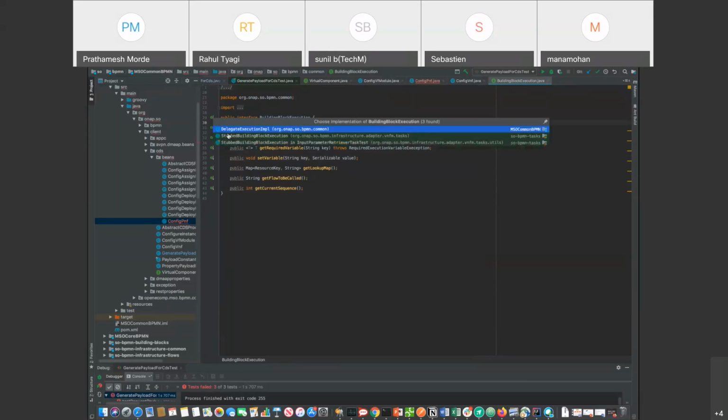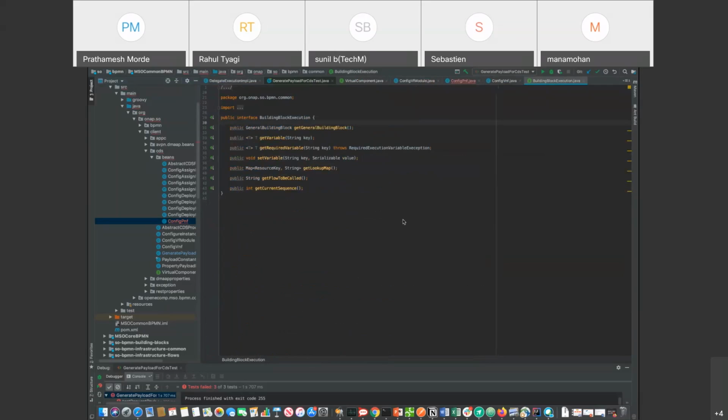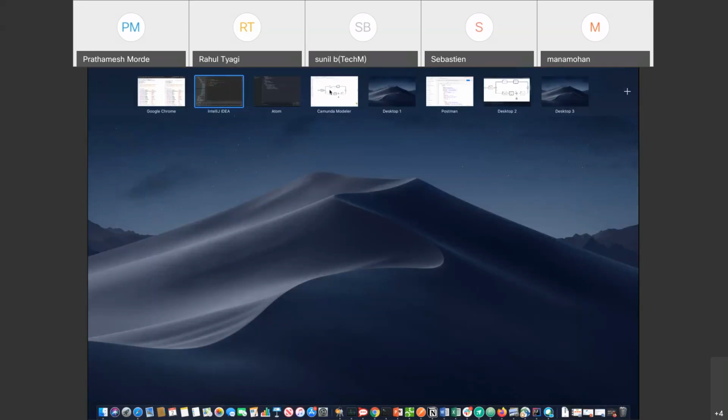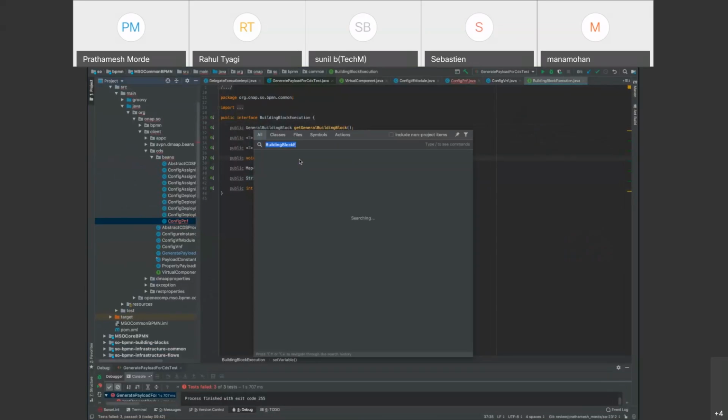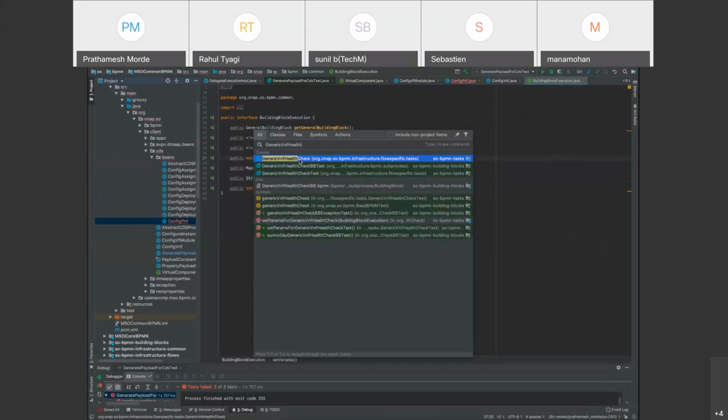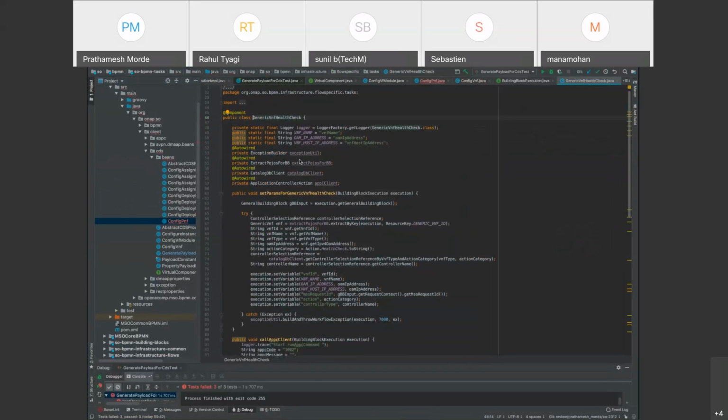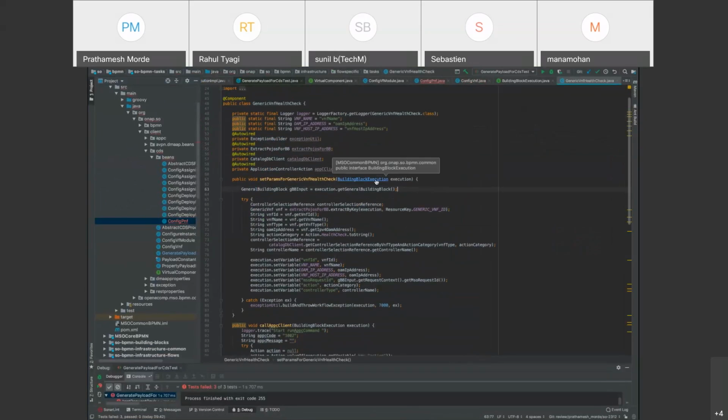Yeah, because at present I don't want to change the generic VNF health check. The old code should be there. If you open generic VNF health check Java, that's the one. Correct. So it accepts the building block execution as an object. So I don't want to change this. I want to pass the same object so that the old flow just flows.